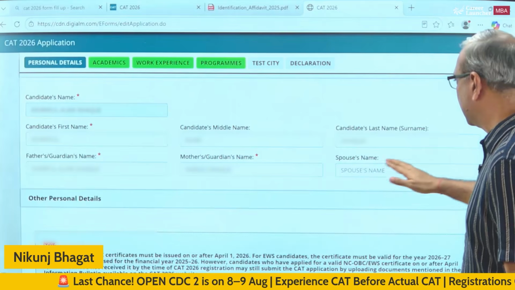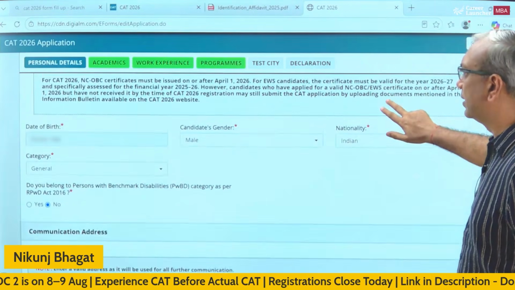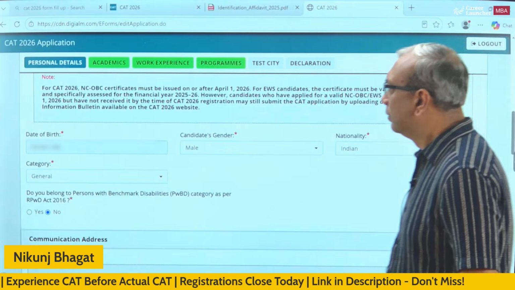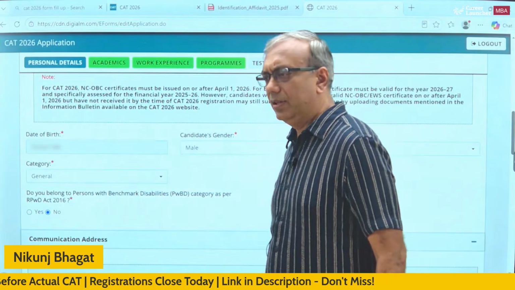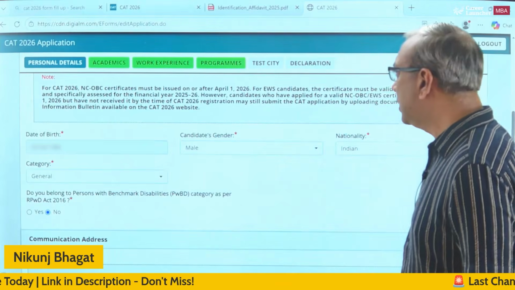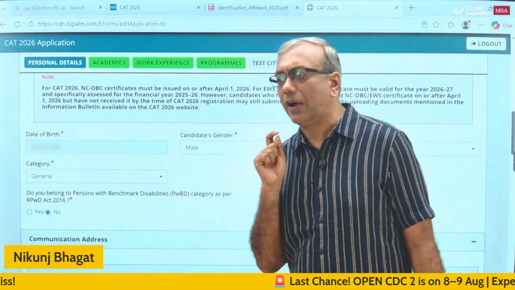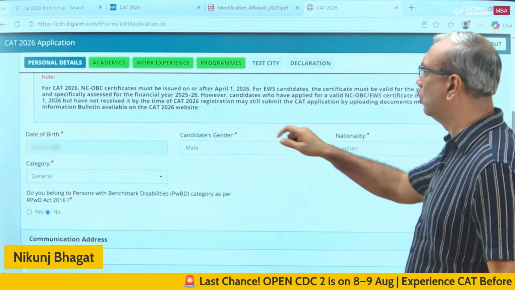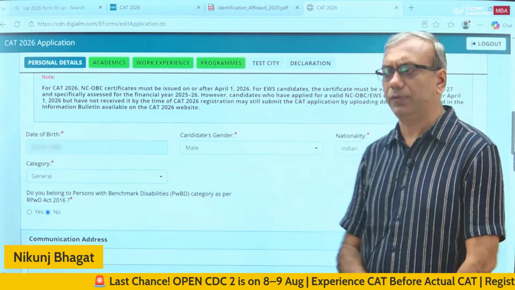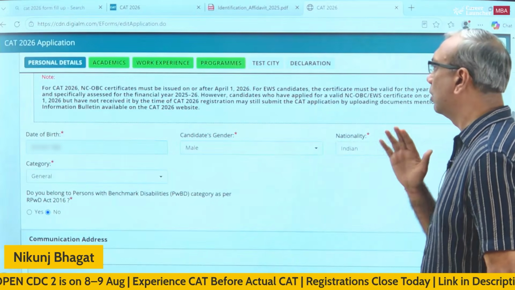Father's name, mother's name, spouse name, all that is filled up. Now this is where it is very important. For CAT 26 it says NCOBC and EWS category. Students belonging to these two categories have to have their certificates issued on or after 1st of April 2026. Anything prior to that is not valid.